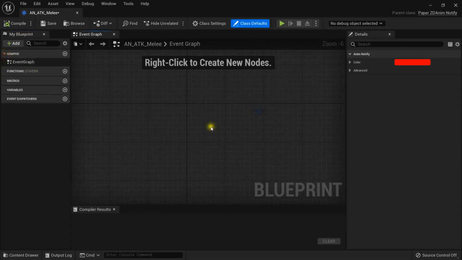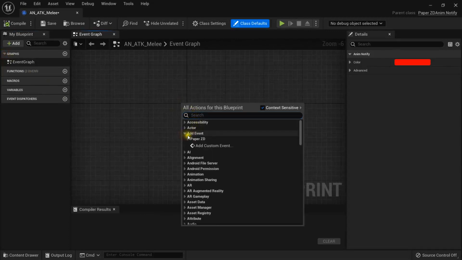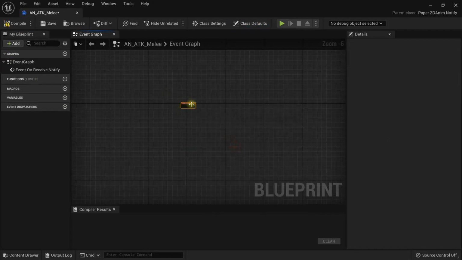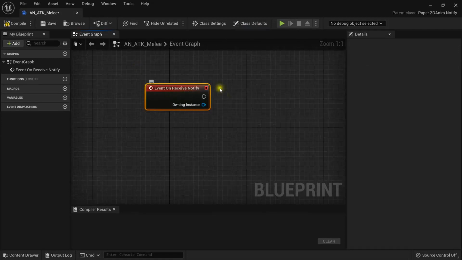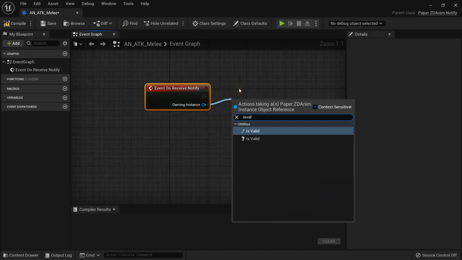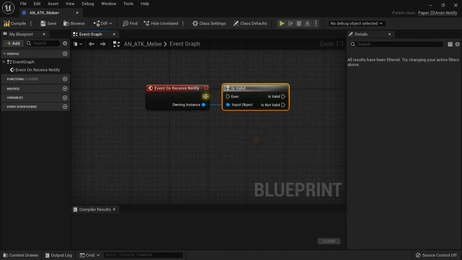Okay, here it is. This graph is absolutely empty. So what we do is we right click and add an event. Go to Paper2D and get this event, Received Notify. It's a notify to let you know that there is something happening at that point in time in the animation. We're going to get that owning instance and see if it's actually valid. Is it actually happening? All right. There you go. Connect it there.